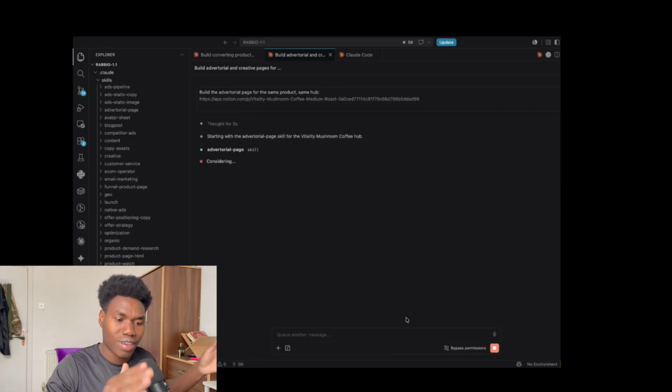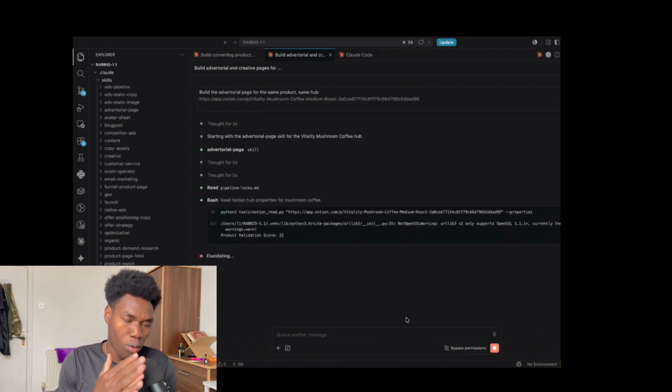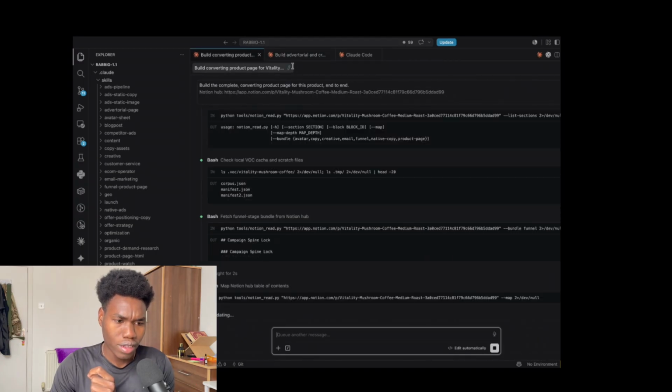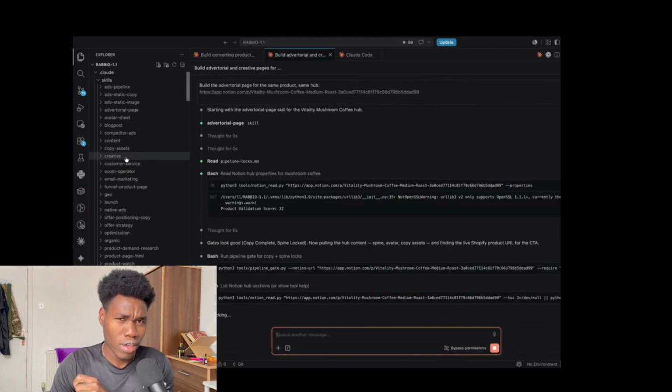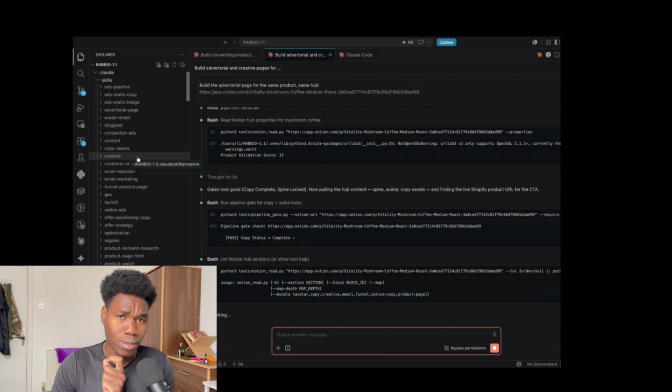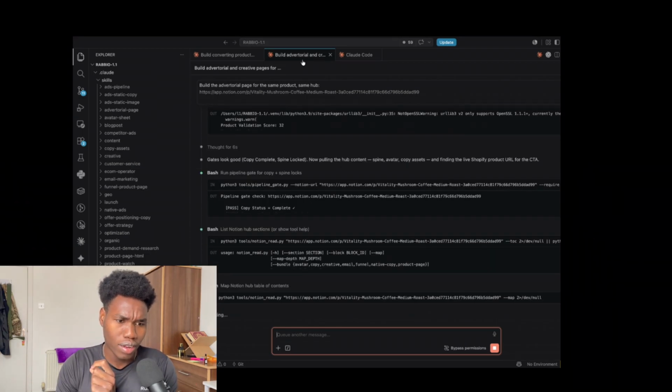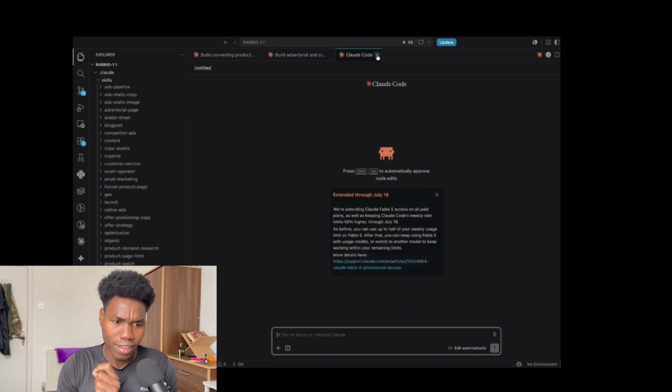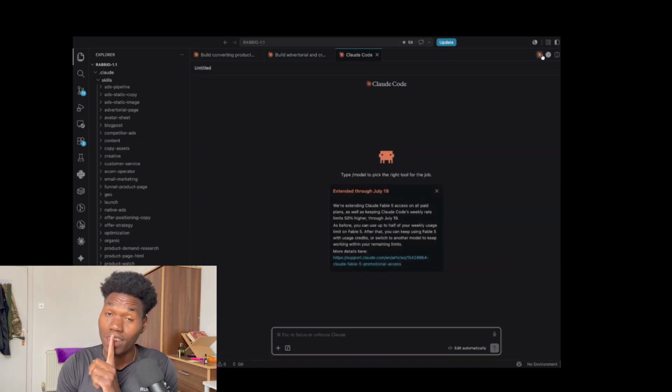Just go and use that skill and use that research to build the advertorial page. And the best thing about working inside VS Code is, as you can see, I'm opening two agents working at the same folder, at the same project. One of them built me a product page while the other is building an advertorial page. And yet I could open another agent. And not just like that.